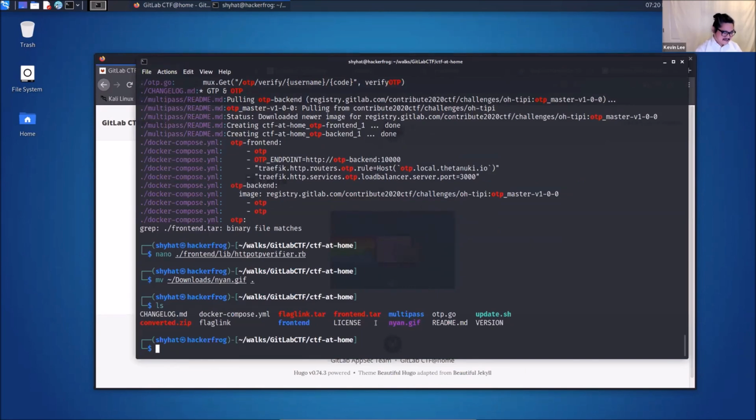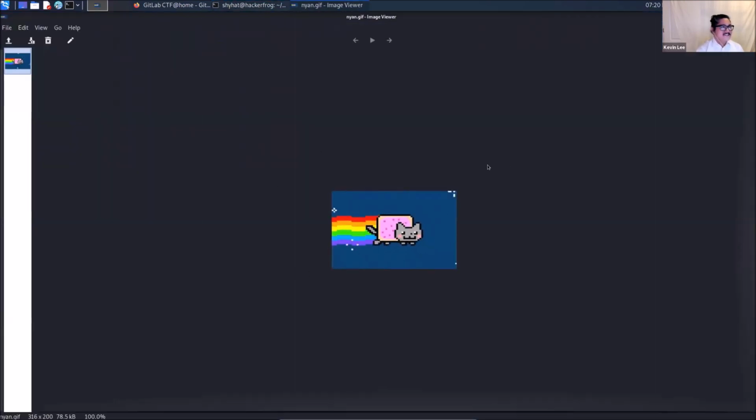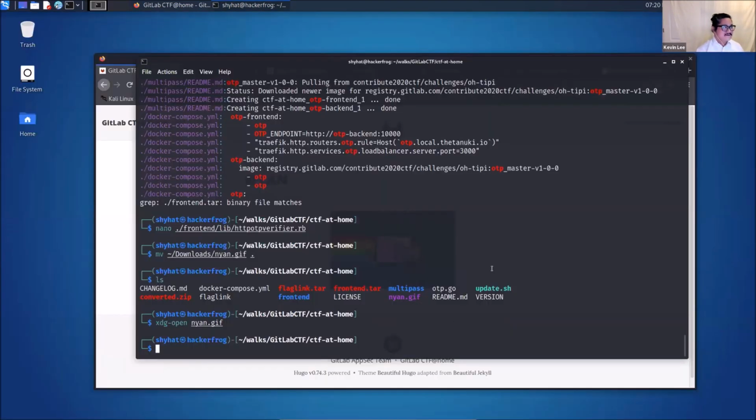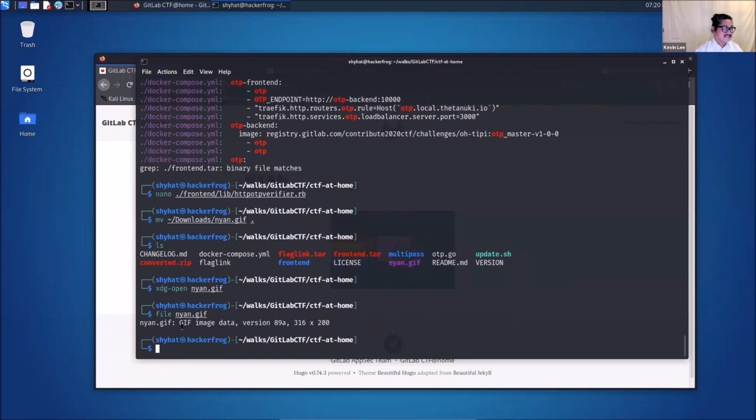If we were to xdg-open nyan.gif, we can see that indeed it is the Nyan cat, and it is cruising through outer space. But what would happen if we were to take a look at some of the inner workings of this Nyan cat? So let's run file on nyan.gif. Okay, it says that it is GIF data.